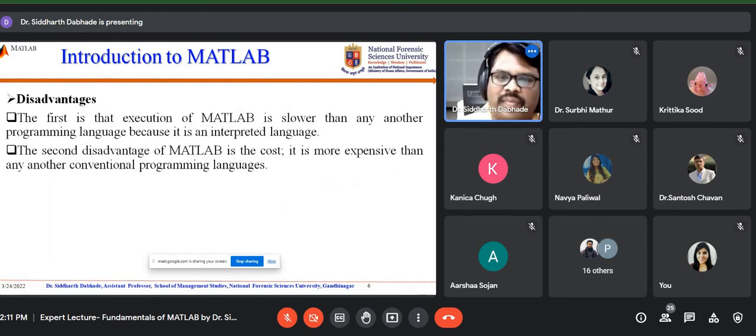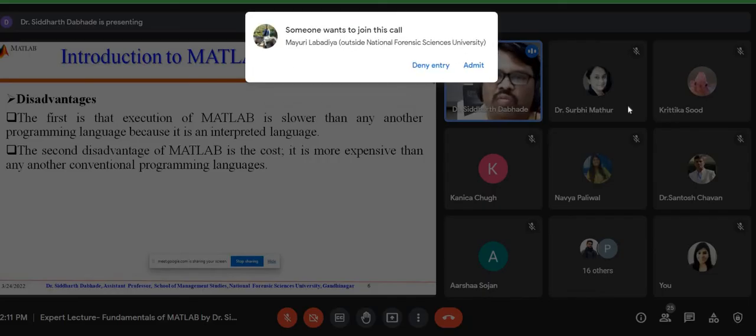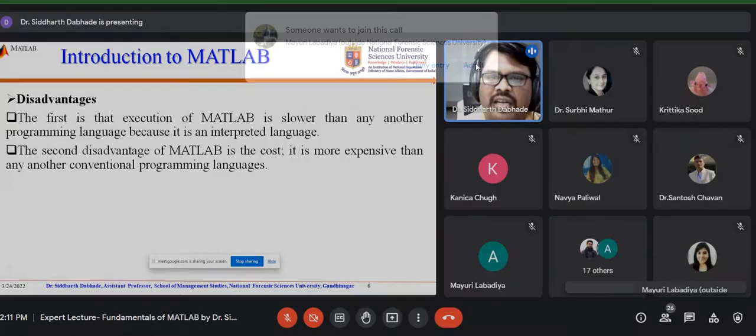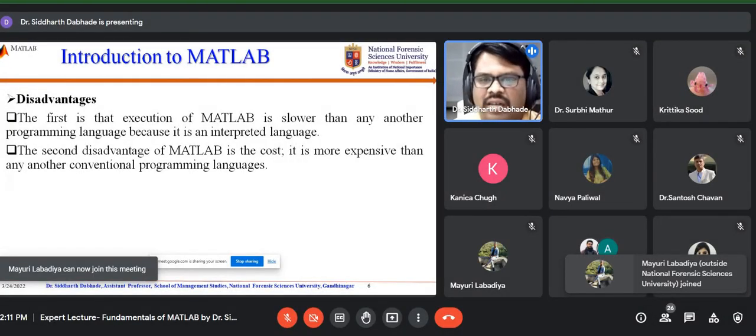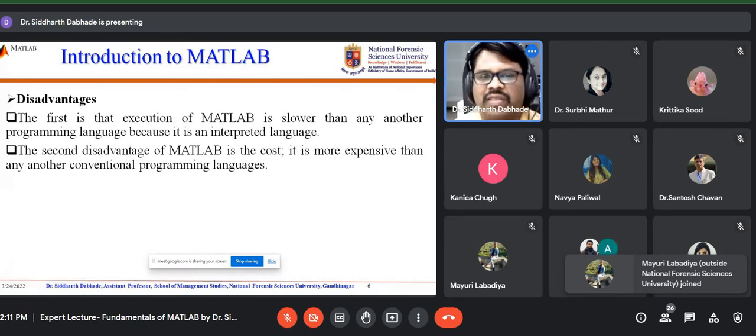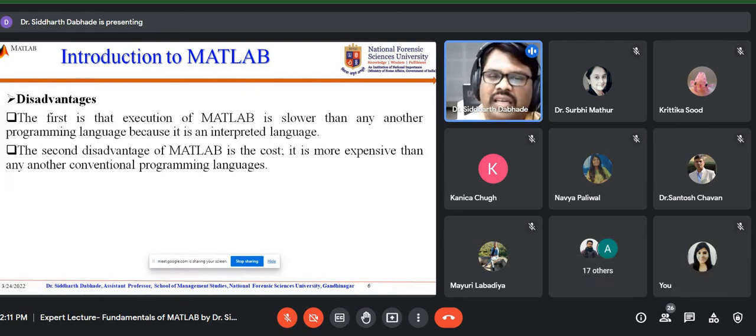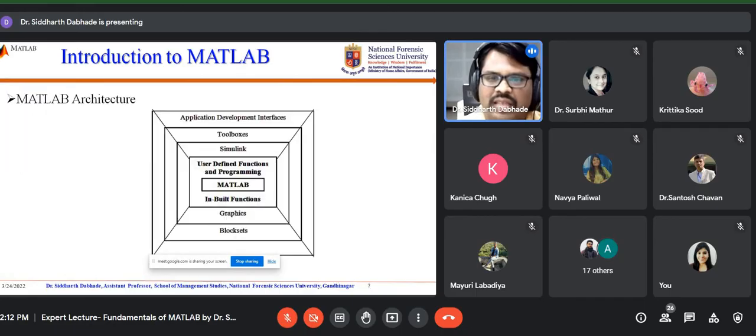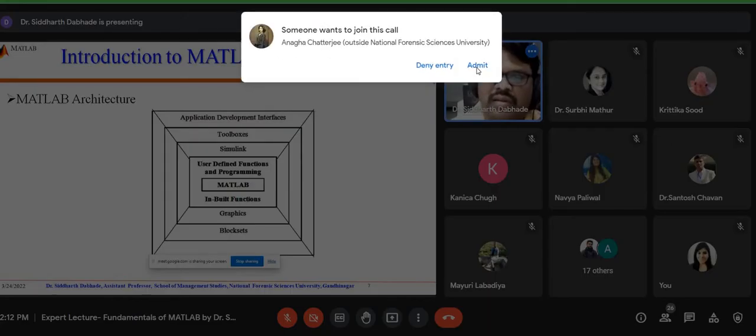Because it has a collection of so many toolboxes and so many integrated tools, it is a little bit slower as compared to other programming languages, because it is an interpreted language, right? And another thing is that Matlab is a paid version, so it is costly as compared to other tools.